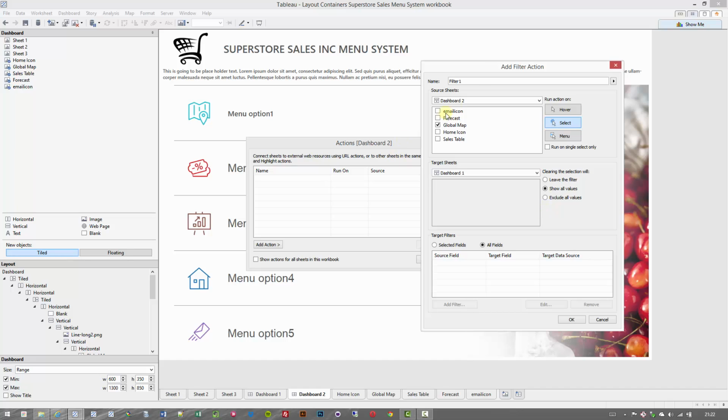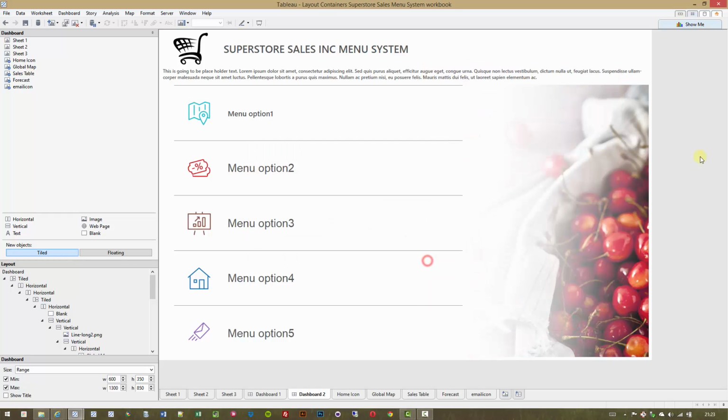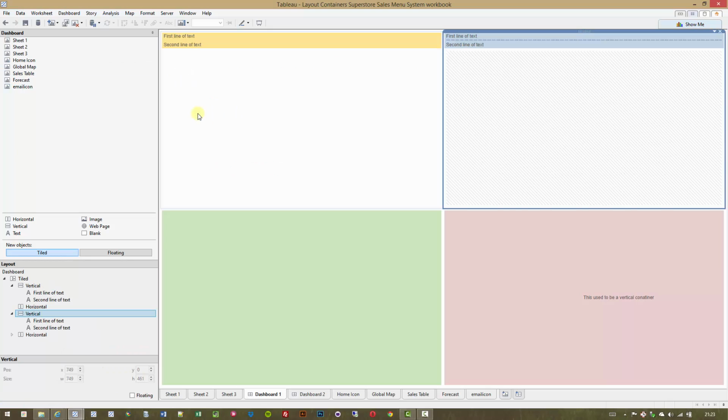And I click the selection, and I'm going to call this go to dashboard 1. It's always good to label your filter actions when you do this, because then you know what they're about without having to go into all of them. So you click OK and click OK again, and now when I click on that, it takes me to the first dashboard. And basically you repeat that process until you've got them on every page.